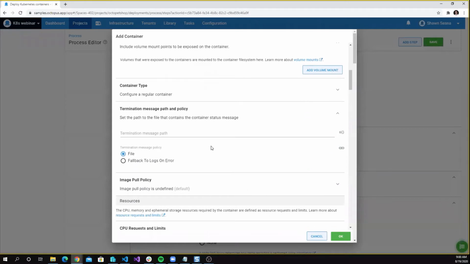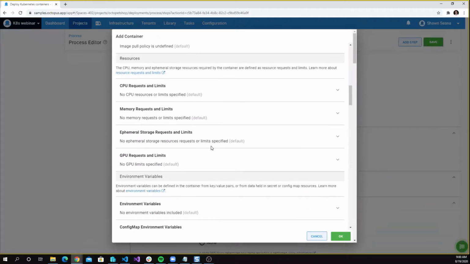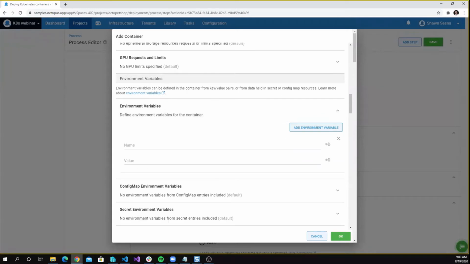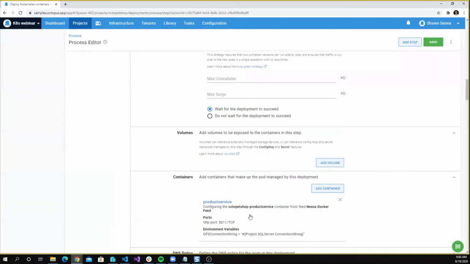This container also needs the database connection string, so we need to add that as an environment variable. So let's scroll down to the environment variable section. Add the name and its variable that I've defined inside of our project variables. Okay, we are done with the container.